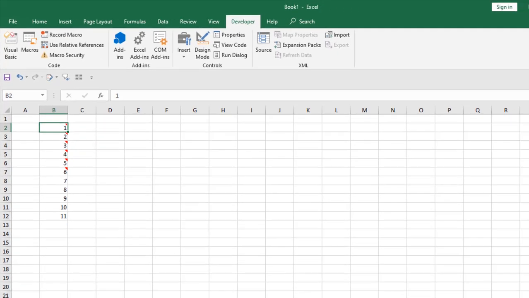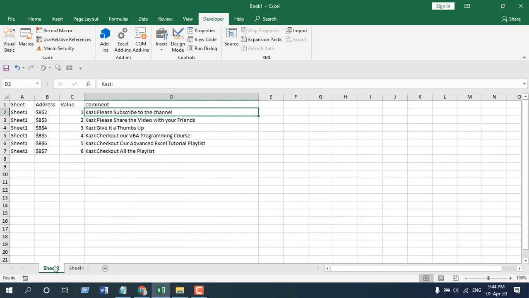So this is how you can copy all the comments and paste them in a new worksheet. This is what I wanted to show you.